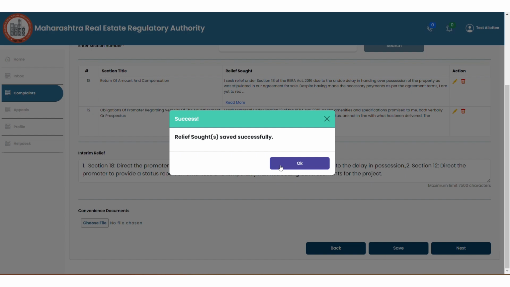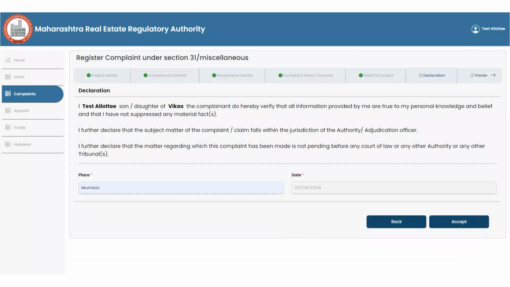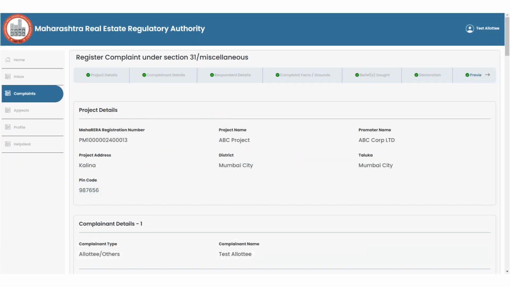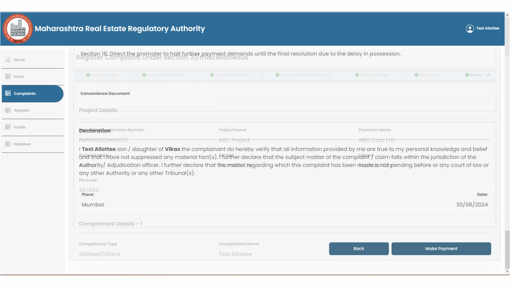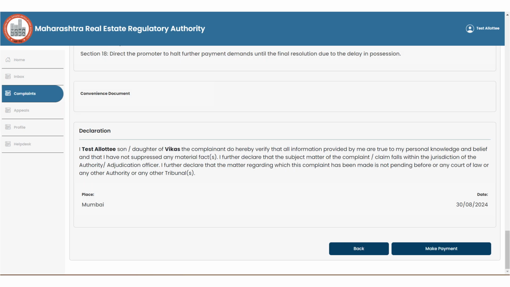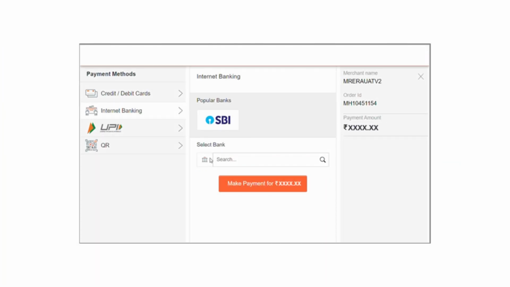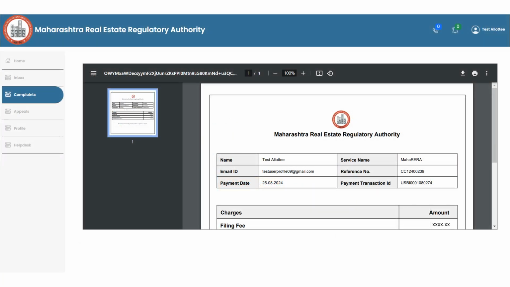Go through the declaration given on the next tab, and if you are fine with it, accept the declaration by clicking on Accept. You can go through the entire complaint application by clicking on the Preview tab. In case you notice any issue, go back to the section and make the required changes, otherwise click on Make Payment. Once the payment is done, a receipt will get generated and you will get a complaint number. Keep it handy to track the complaint progress in future.